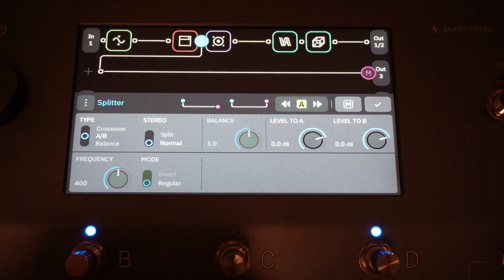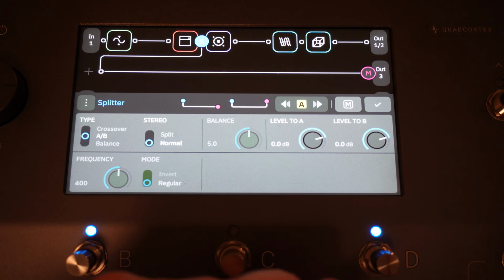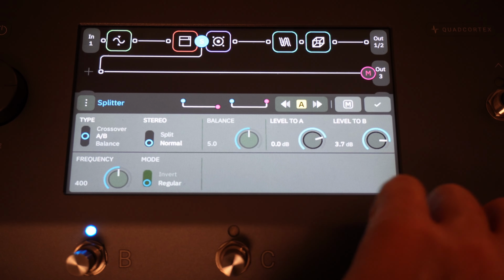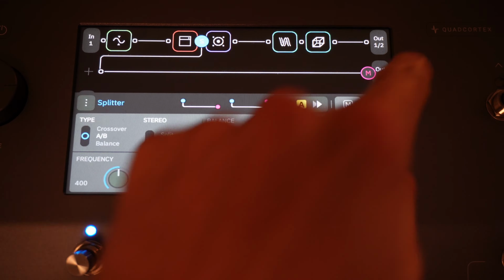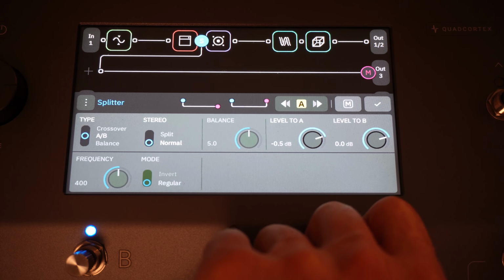So if I wanted some more signal going to my amplifier, for example, I could tweak that, and vice versa, if I wanted more level going to my front of house, I could tweak that as I wanted to.